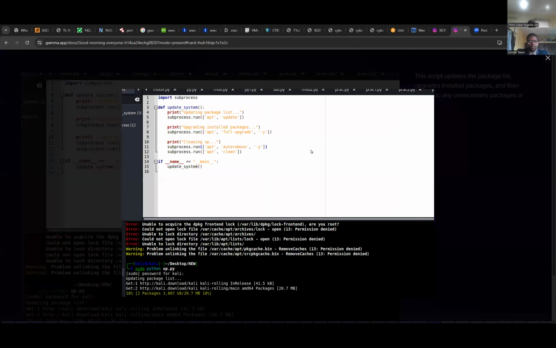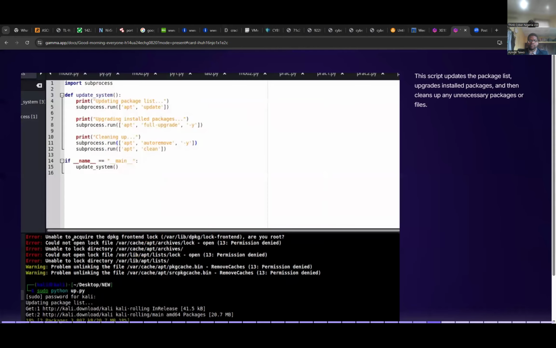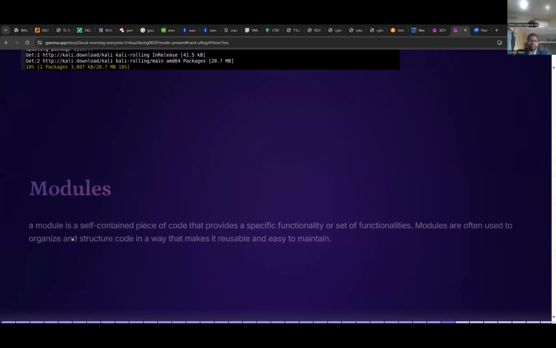So initially, when I ran the code, it didn't work. And that was because it didn't have permission. So I used sudo and it started to work. It started to download the packages and install them. So basically, this script updates the package list, upgrades installed packages, and then cleans up any unnecessary packages or files. Okay, all right, that's fine.